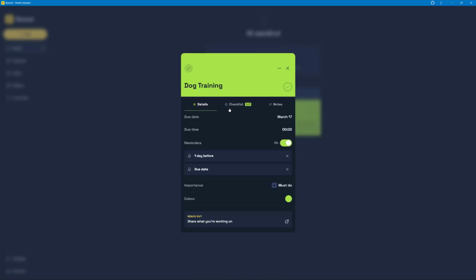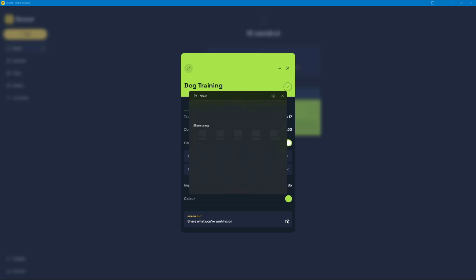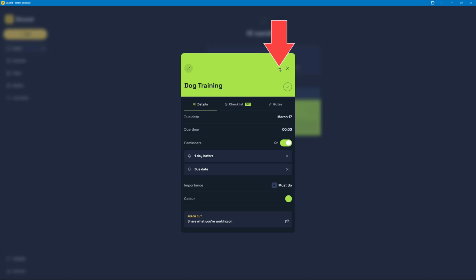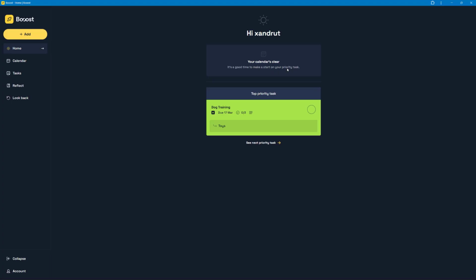Click back on home. Now any priorities coming up, so I've got dog training. If I tap on it, depending on the date, which is already gone, and how important it is, this will come up as priority. But you can also share this with yourself or anyone else. If I click on the button here, link, I can now share that information with various applications or people if I wish. Click close. If you want to delete any, click the ellipsis. You can delete tasks or duplicate if it's something that needs to be duplicated from week to week.